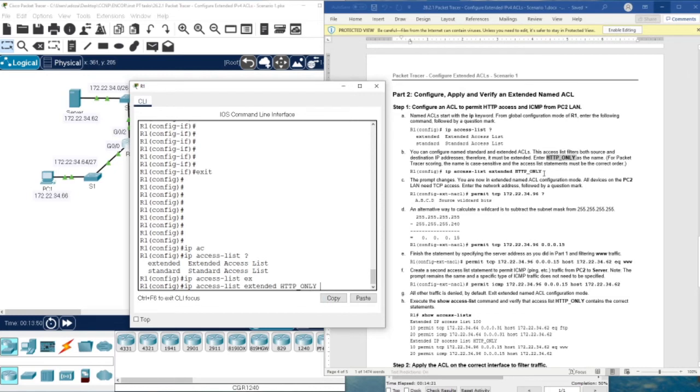It is case sensitive as it's given here, and it's mentioned also you can configure named standard and extended access control list. This access list filters both source and destination IP addresses, therefore it must be extended.